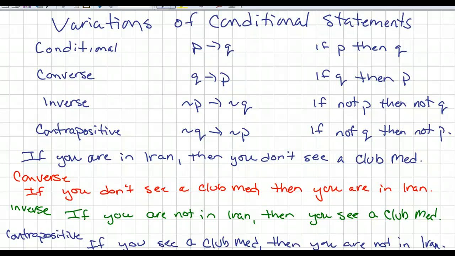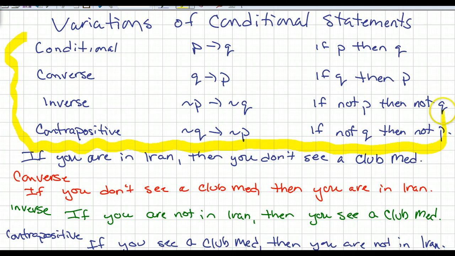All right, so now we have variations of conditional statements. Okay, so the conditional is our original thing. If P, then Q. That's that top line. Then we have something new called converse. We had the Q first. It's where Q and P are reversed. If Q, then P. Inverse. If not P, then not Q. And contrapositive. If not Q, then not P. Let me tell you this right now. This is something you really need to remember. Hint, hint. Okay?